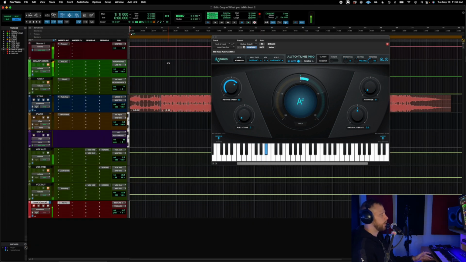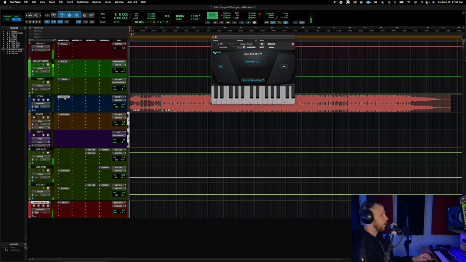So the next thing that you want to do is find the key of the song so that you can set the Auto-Tune. If you purchase Auto-Tune or you have a subscription, it usually comes with a plugin called Auto-Key. You can just insert that directly onto your instrument track and it will automatically detect the key. And then if you just click on this Send to Auto-Tune button, it will automatically transfer those settings. So I'll open up Auto-Tune and Auto-Key at the same time so you can see that happen.